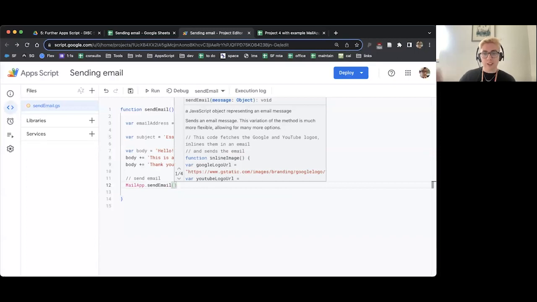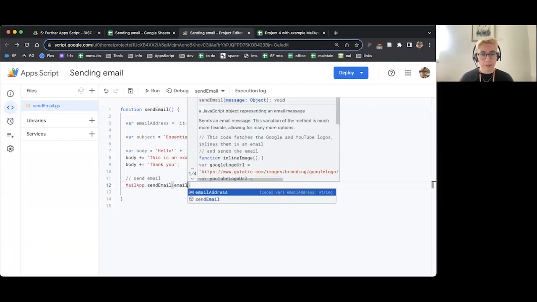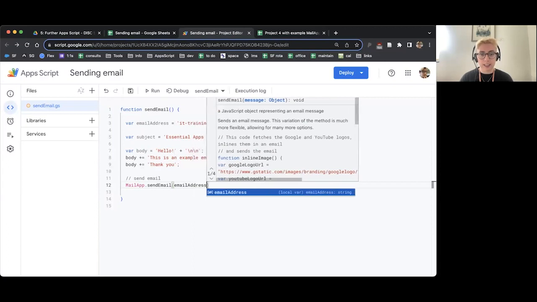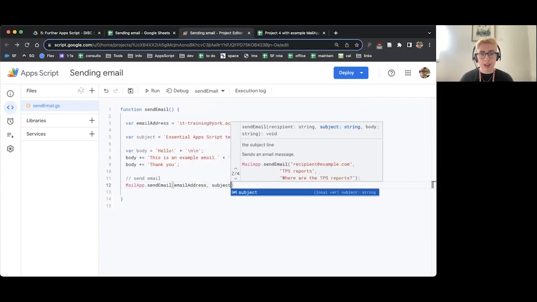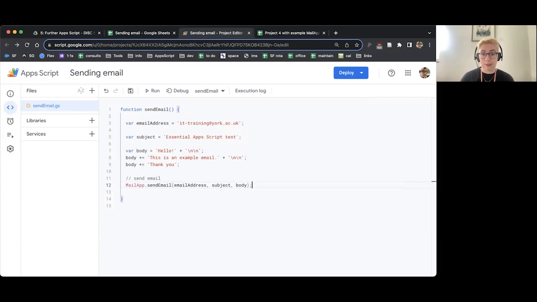Now the first suggestion just says I need a message that's an object. We're ignoring that one. We're going to go down to number 2, which shows us we need a recipient, a subject, and a body, and they all need to be strings. Easy to get confused. So I'm going to put in the names of my variables that have that information in. So I'm going to write emailAddress, make sure I type it correctly, comma, space, subject, comma, space, body. I'm going to end the line with a semicolon. And I'm going to hit save.